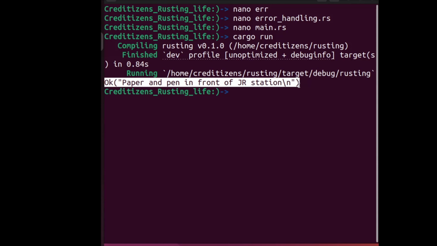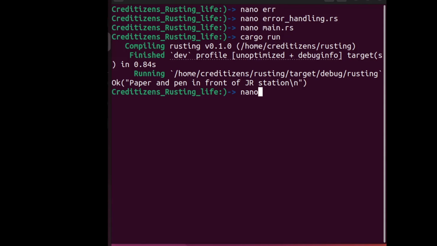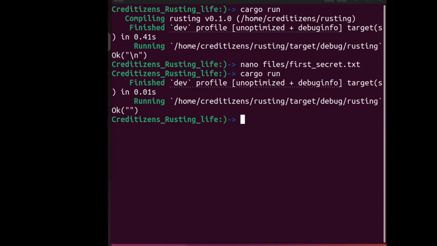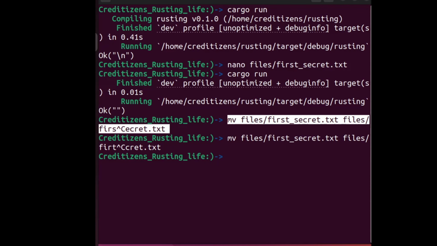Paper and pen in front of GR station. So we're still in Shibuya, in front of the GR station. So here I just fast forward this because I did a lot of Ctrl+C's here.